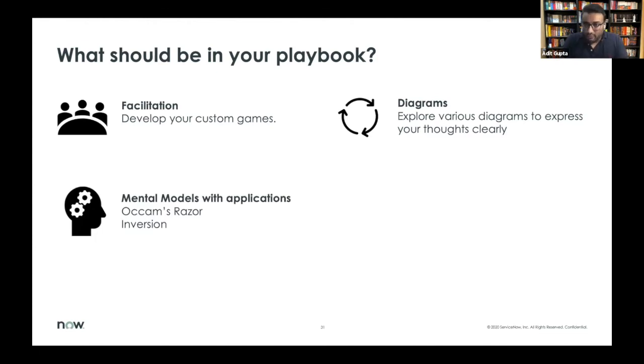Take help of mental models. Now there are lots of mental models out there. Two of my favorites are Occam's razor and inversion. Occam's razor simply says to go with a solution which has the least number of assumptions. Makes a lot of sense. Least number of assumptions, less complex. So yeah, that might be a good solution.